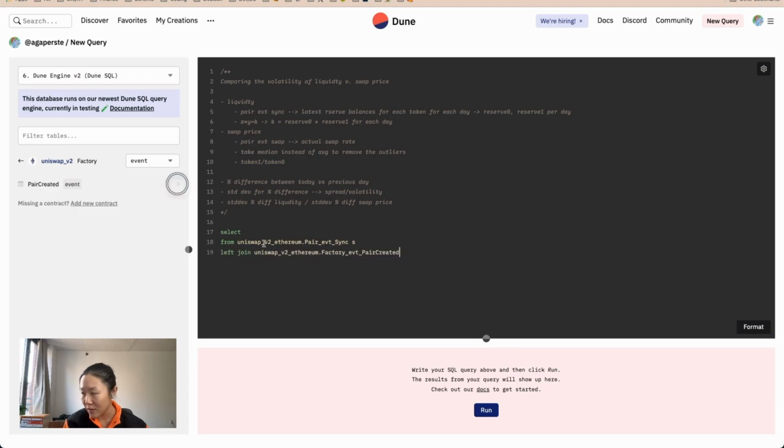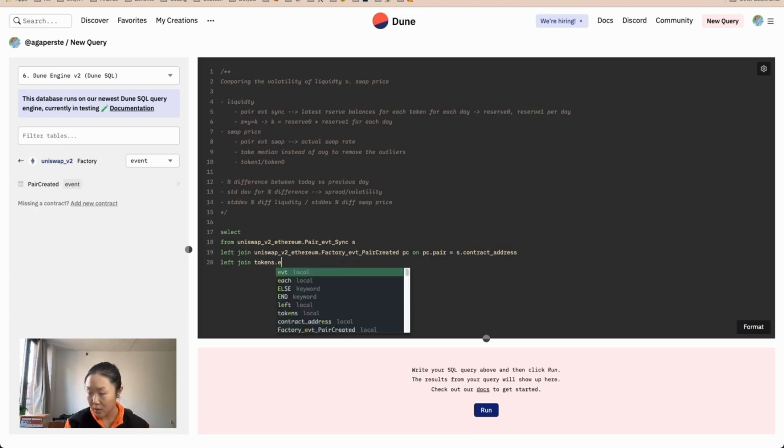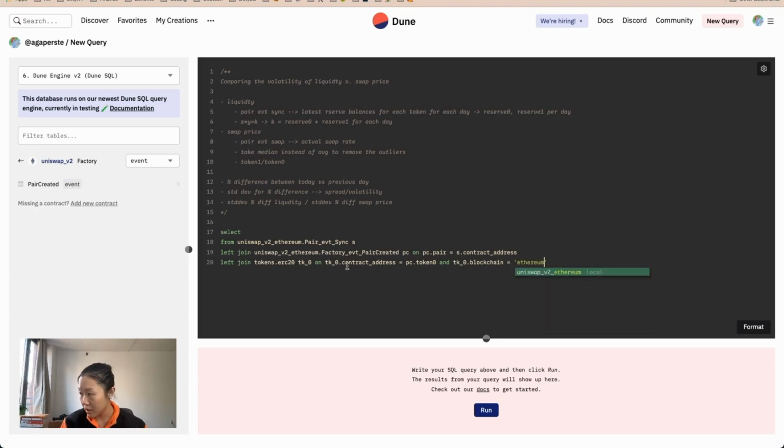So left join on pair event created. We are going to join that on pc.pair is equal to s.contract address. And then we are going to join by the tokens.erc20, token 0 on tk0.contract address is equal to PC's token 0, right? And then also making sure that the blockchain is Ethereum blockchain. And then going to paste this for token 1.